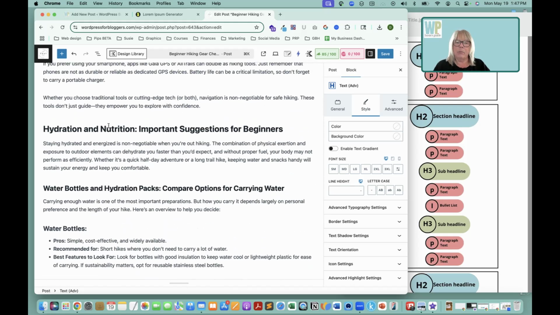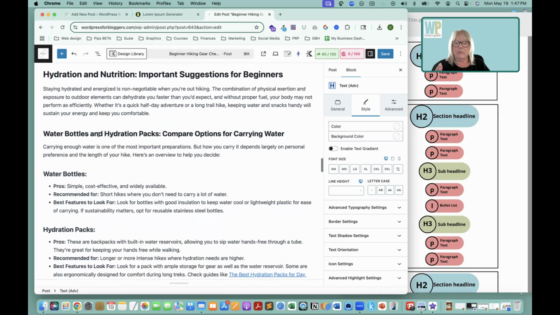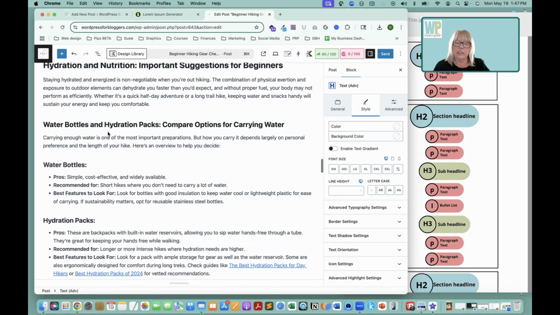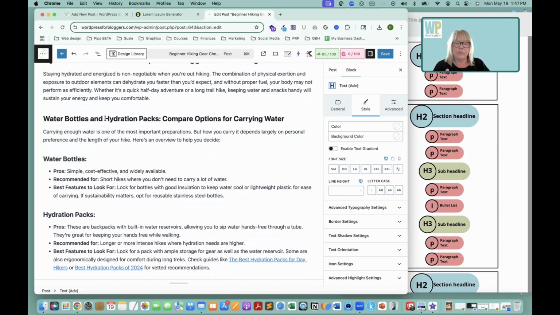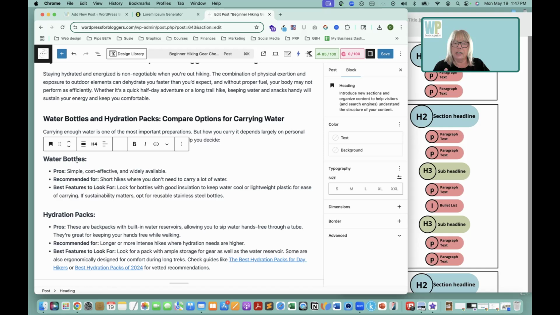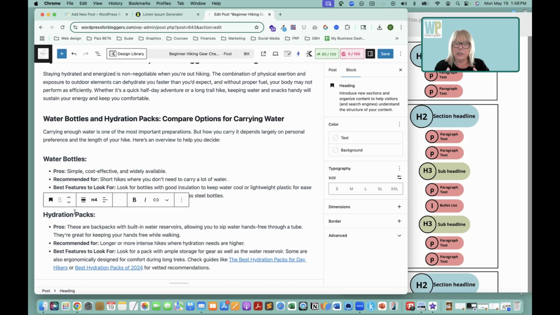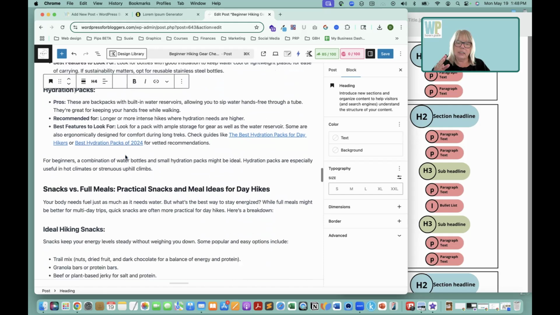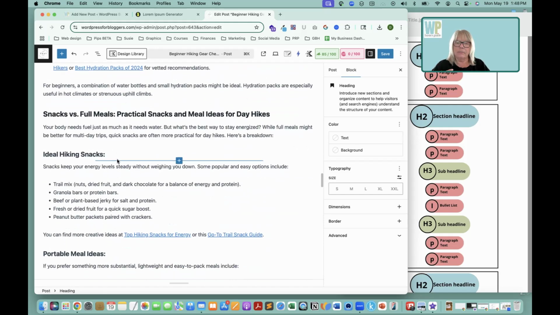And then we go back out to another section, hydration and nutrition. And what are the subheadings? Water bottles. And then there's even another, water bottles and hydration packs. This is an H3. And then you go down here, water bottles. And then hydration packs, those are H4s. So they're even more specific. So you can see how this goes along.